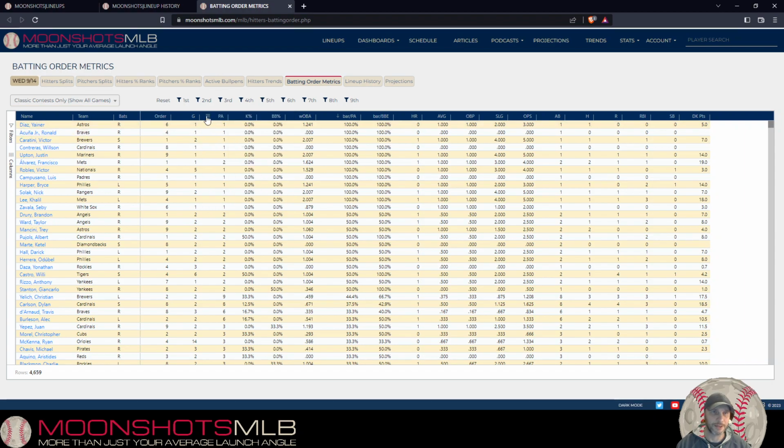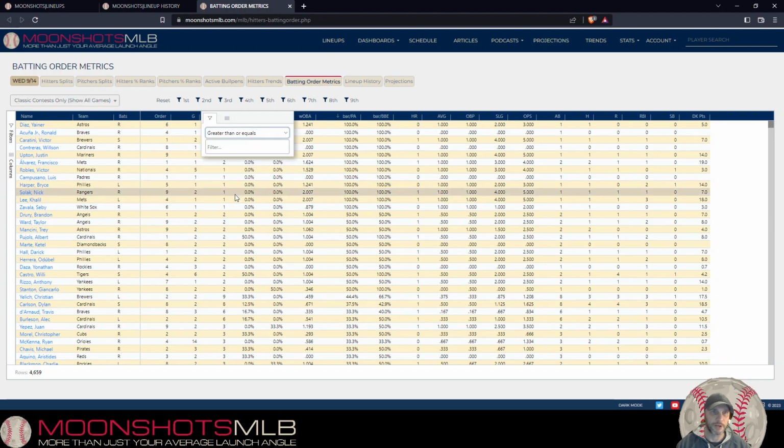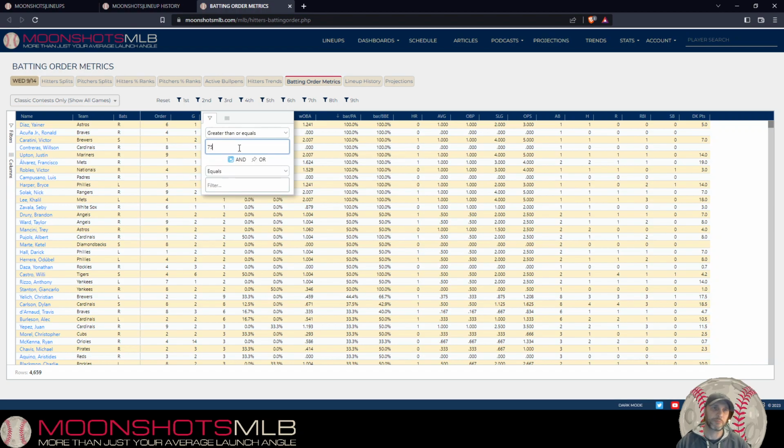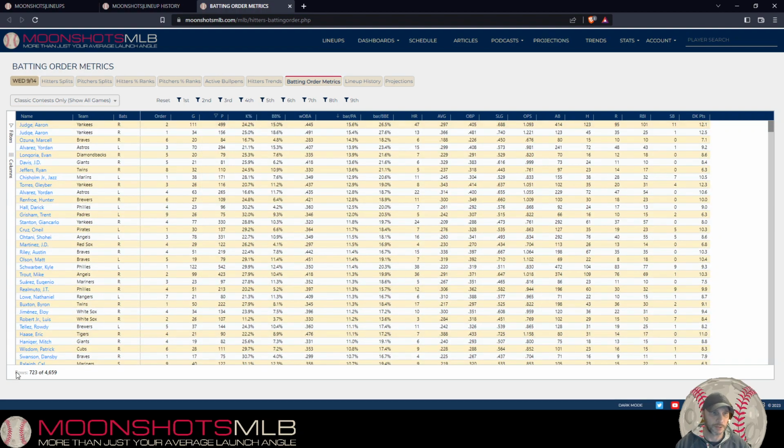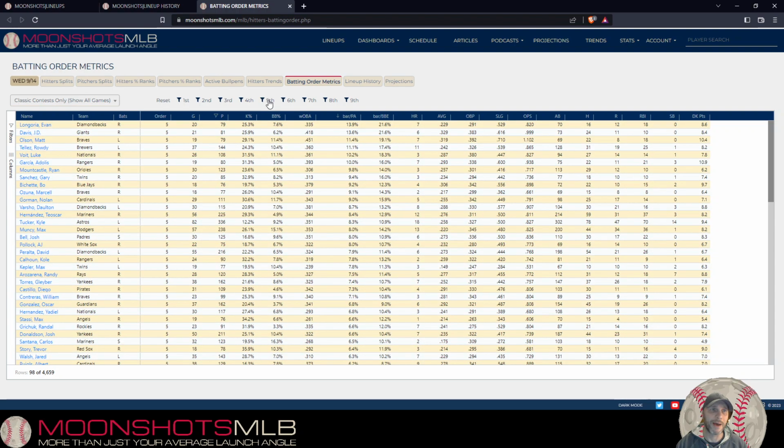What I did here is I clicked that little hamburger filter thing in the header and went greater than or equals, anybody with 75 plate appearances or more. So now I got my list down to 723 players. What I want to do is see who has the highest barrel rate while batting fifth. And wow, Evan Longoria. I would have never guessed that. So Evan Longoria led the league with a minimum of 75 plate appearances in barrel rate while batting fifth. Okay, JD Davis second, Matt Olson, and so on.